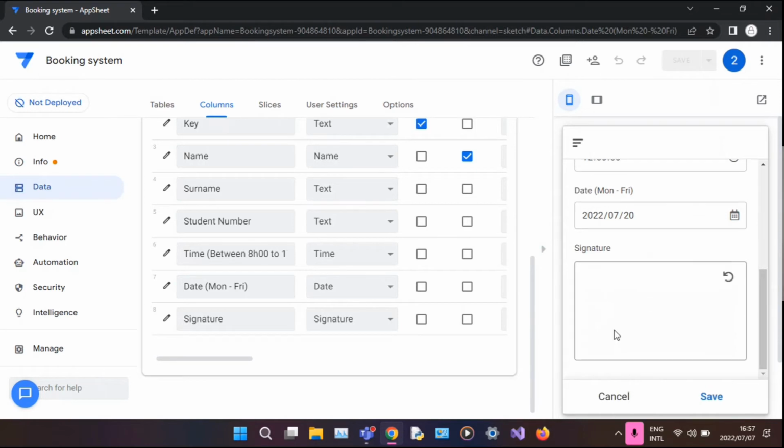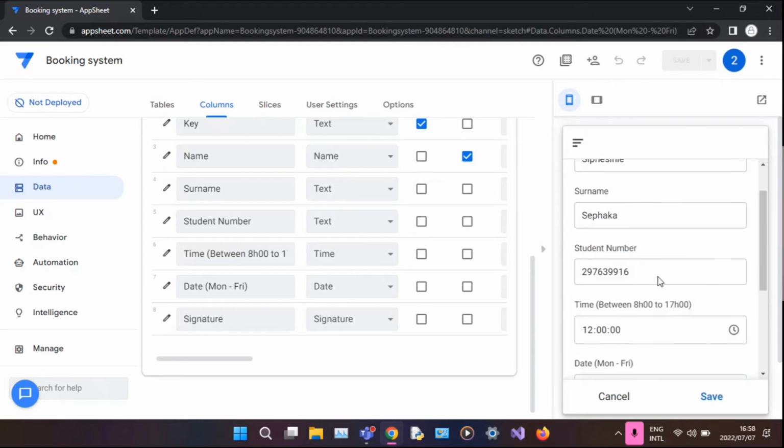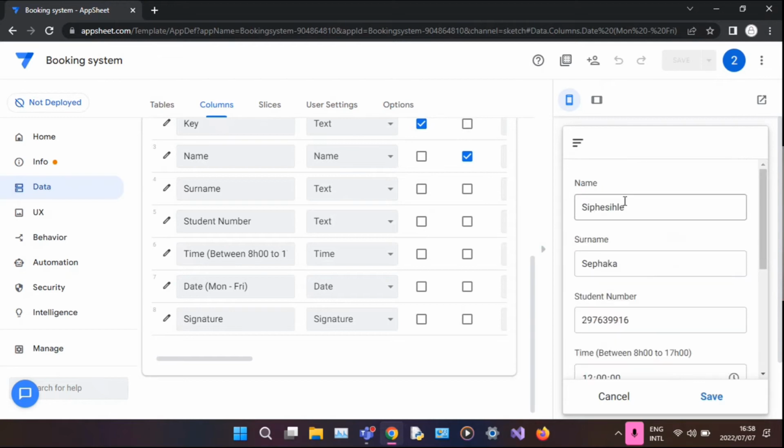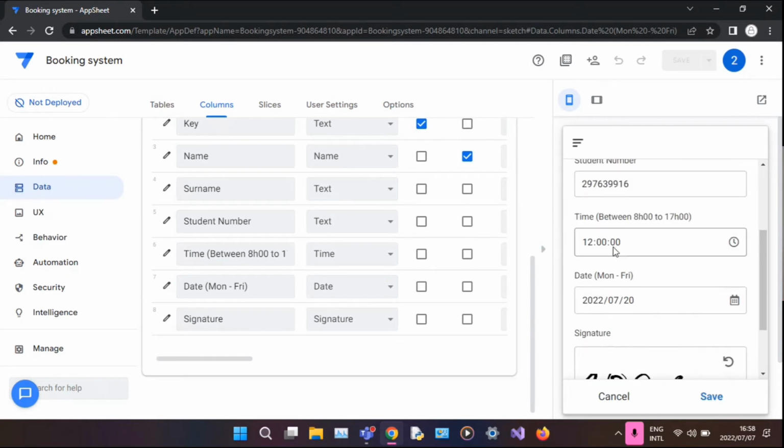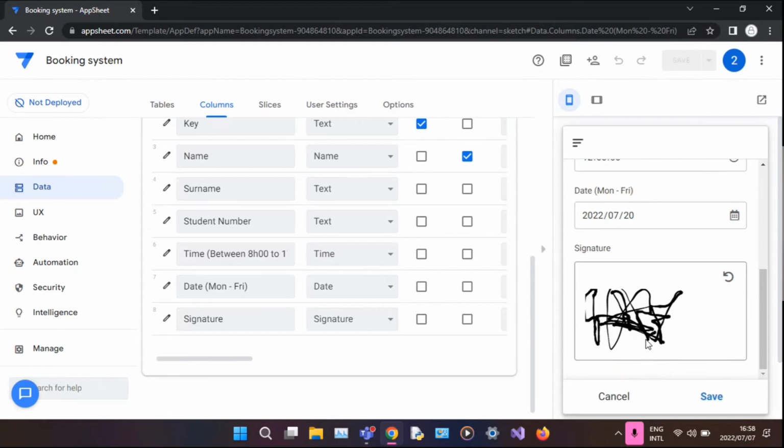And for my users to sign their signature, meaning they're accepting that they're coming for the appointment. I know my signature is very bad. Don't mind that. And this is the app. This is it. The name, surname, student number, the time, and the date, and to save.